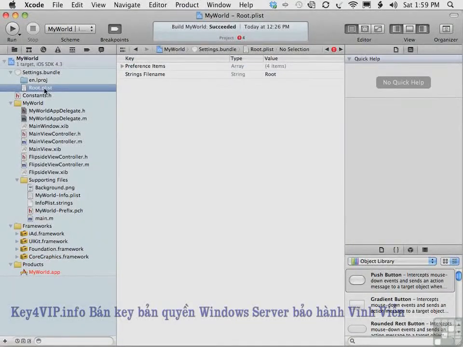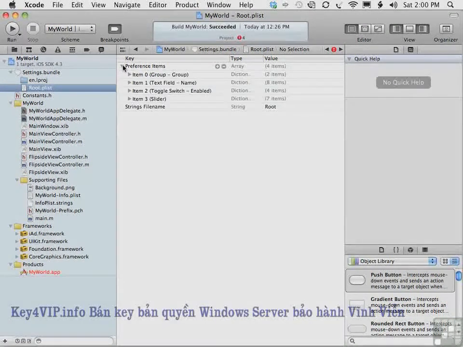And we can select root plist, which gives us our property list editor. Note that we also have an en.lproj folder, and that is used for dealing with localization issues, which is something we don't have time to go into right now. So in the editor area for the property list for root plist, we click the triangle next to preference items. Here are our preference items.